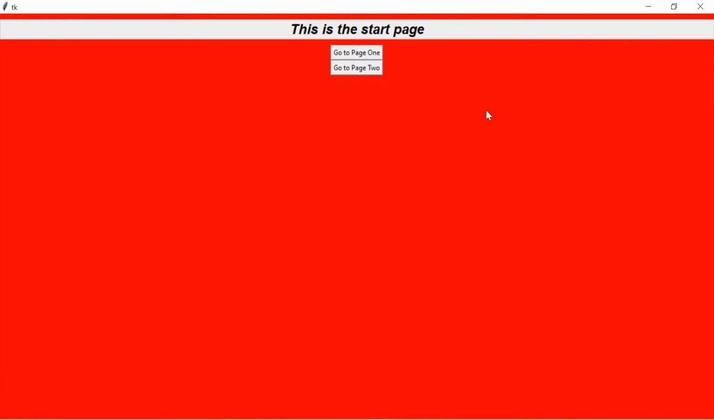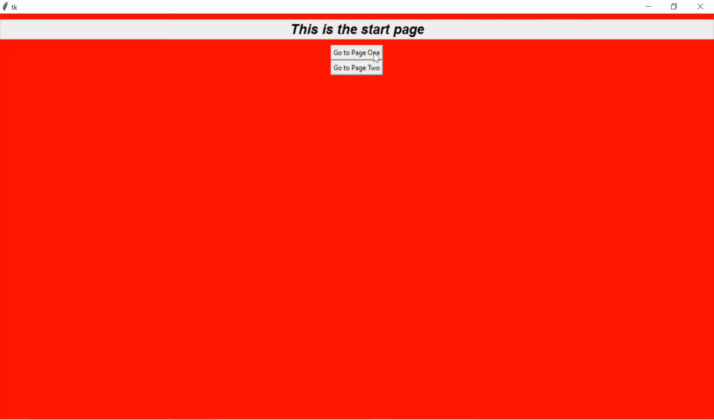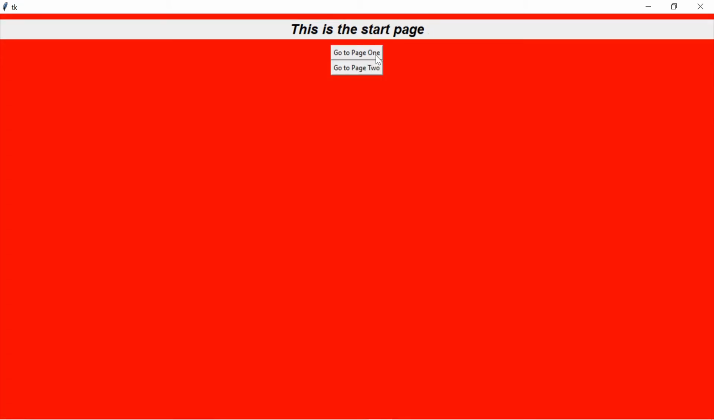So this is the start page. Let's go to page 1. Let's go back to the start page. Let's go to page 2. And let's go back to the start page. So that's how it works. Very, very simple.